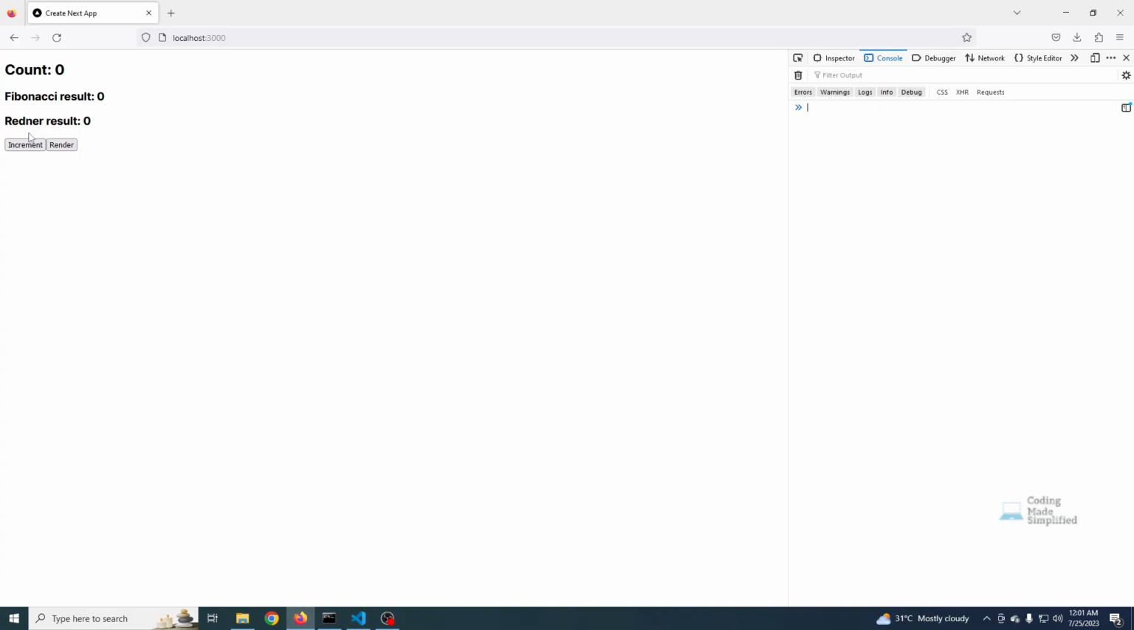Now if you can see here, if I click this increment button, it calls that function. Okay, every time I click that increment button, the count variable changes, and due to which that useMemo hook will call that function. But what if I click this render button?